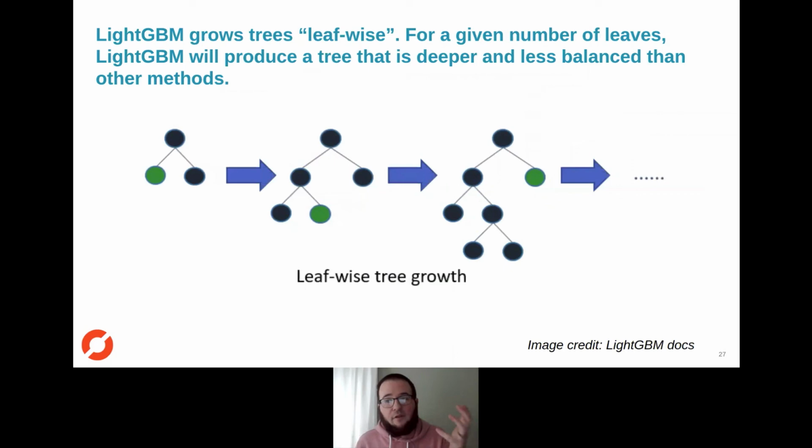Okay, so one of the things that differentiates LightGBM from other gradient-boosted decision tree frameworks is that it grows trees leaf-wise. So let's look at this example from the LightGBM documentation. And as we go through this, think about what it would take to have multiple machines, which each have only a piece of the training data, contribute to this.